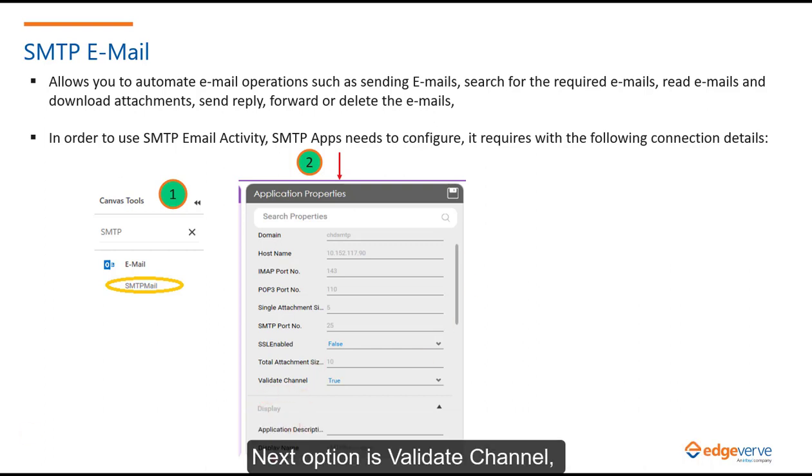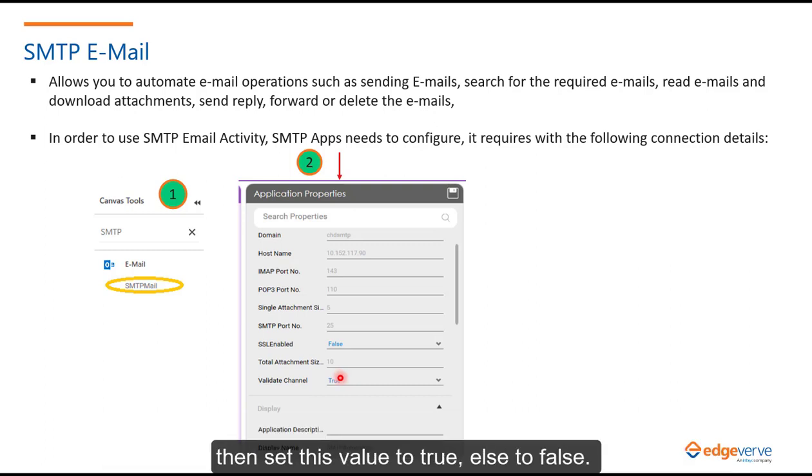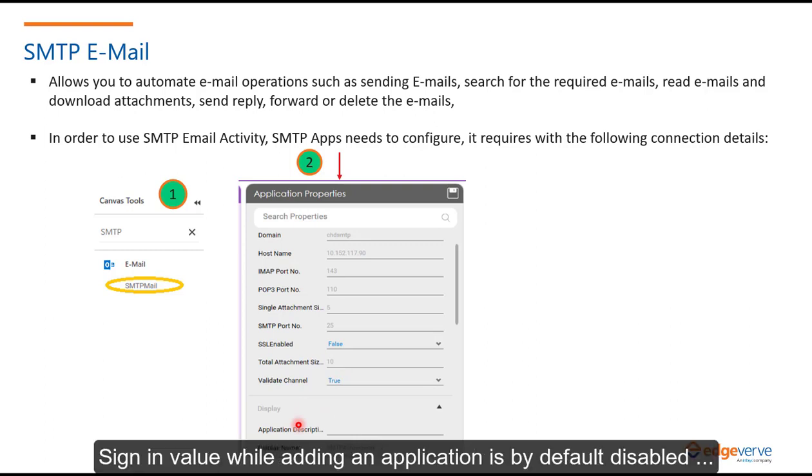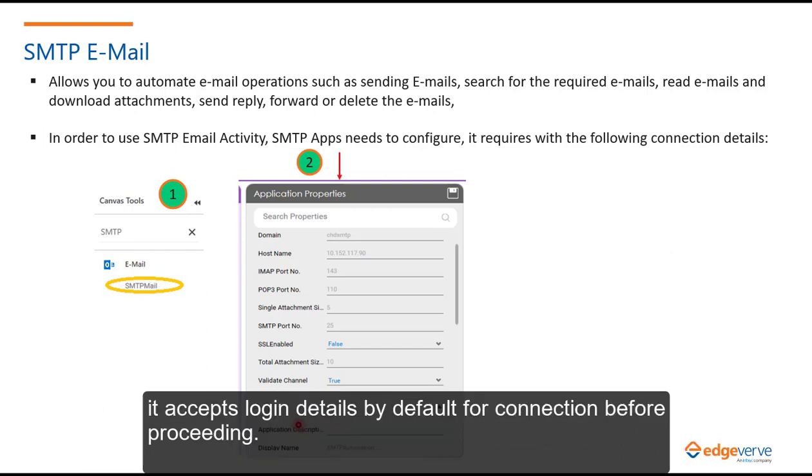Next option is validate channel. Validate channel indicates if the user ID used to connect to the server is the same as the email address in the send mail activity, then you can set this value to true, else to false. By default, it is set to false. Please make a note that the sign-in value while adding an application is by default disabled because when the SMTP application is used in the studio while creating a process, it accepts login details by default for connection before proceeding.